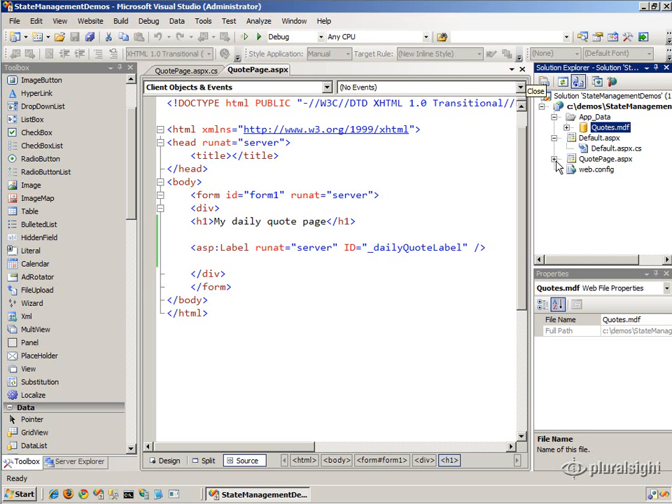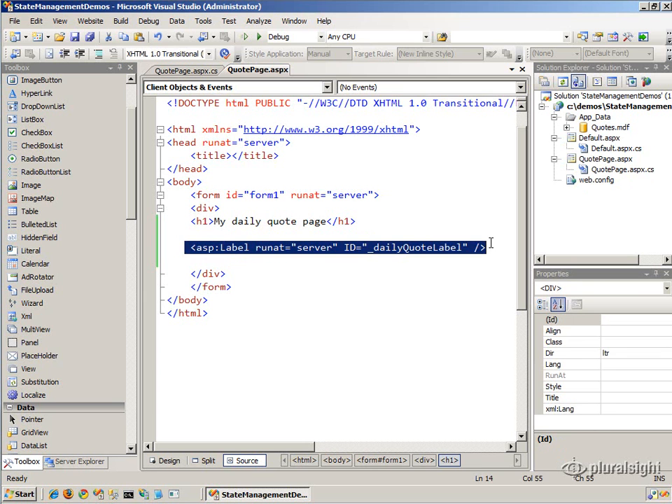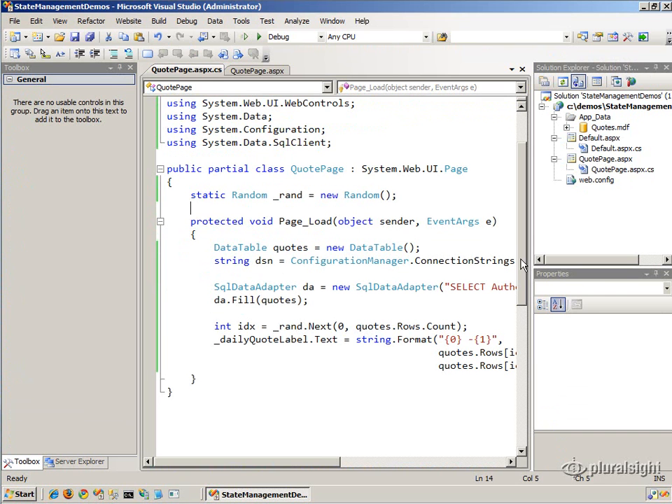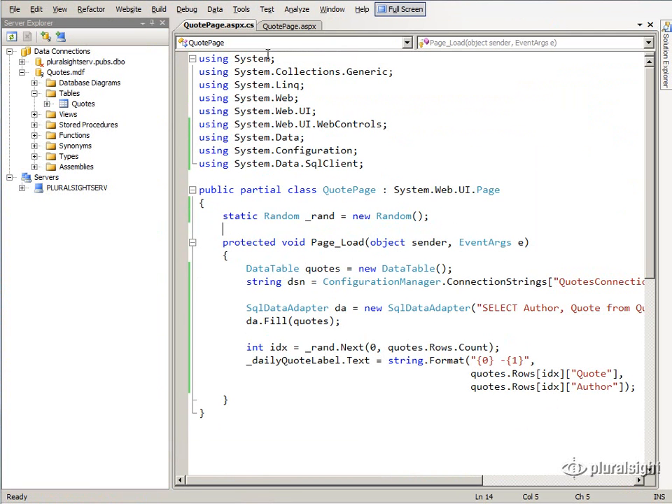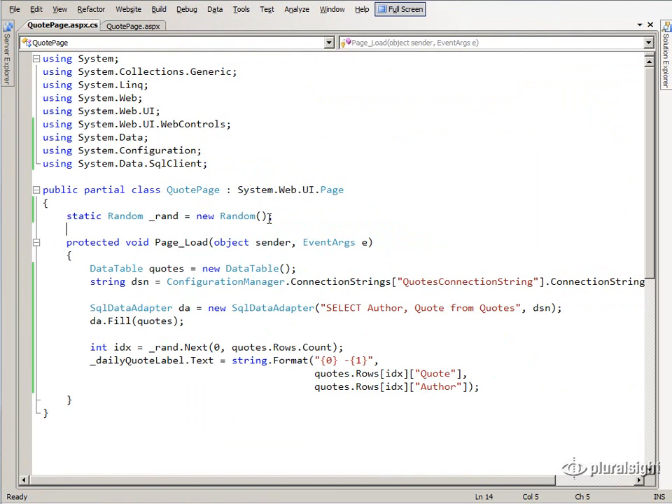And what I do in my code behind for this page is I'm going to populate this label with a random quote from that database. So here's the code for doing that, and we're going to talk more about data binding in a future module, so we'll get into those details. But here's a quick snippet.